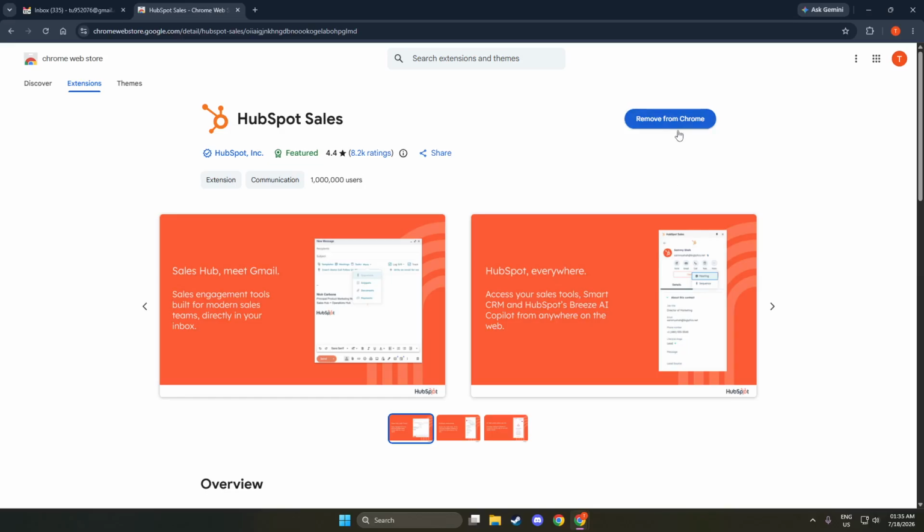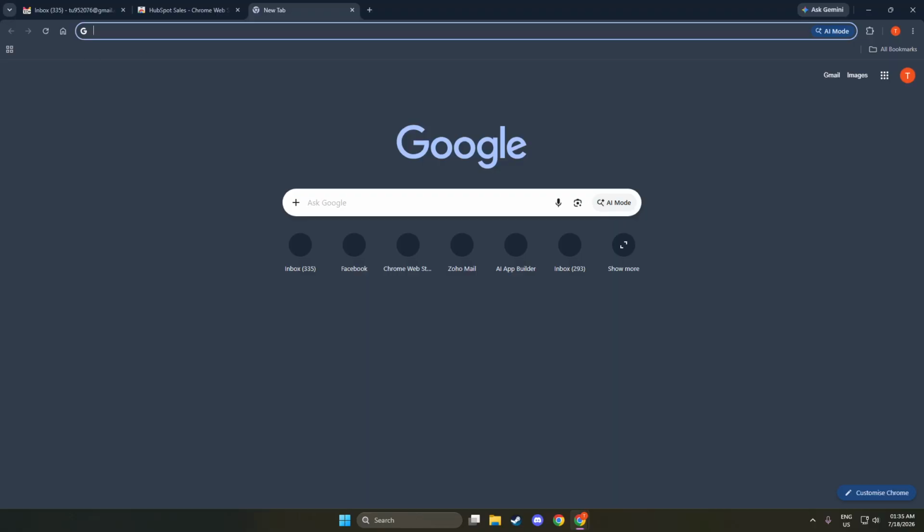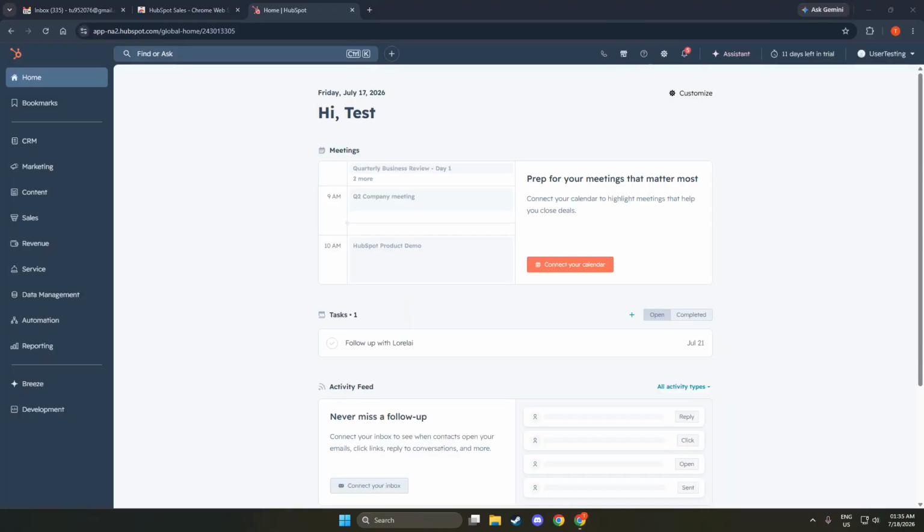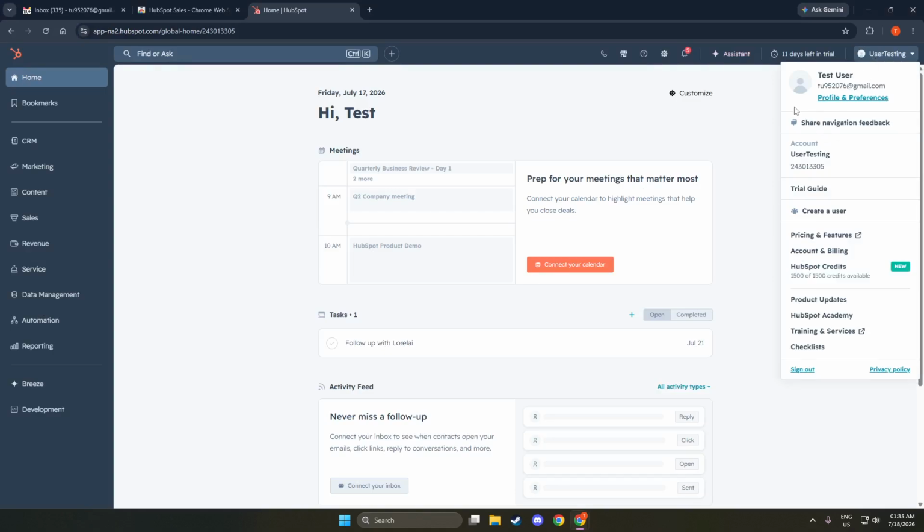Once that is done, we need to connect your inbox. Before the extension can sync with your email, it's essential to connect your personal email to HubSpot. To do this, navigate to your HubSpot settings, look for the General section and click on Email. Here you will find the option to connect your personal email. This step is important because it allows HubSpot to access your emails for tracking and logging purposes.